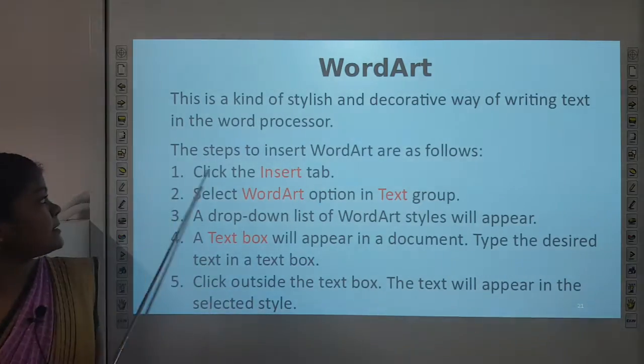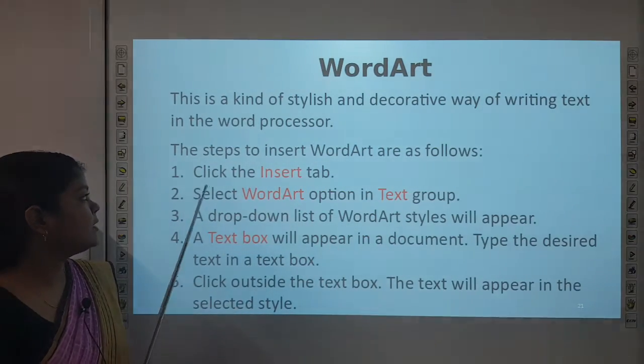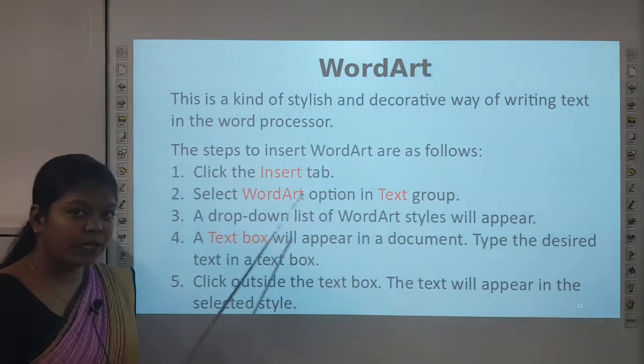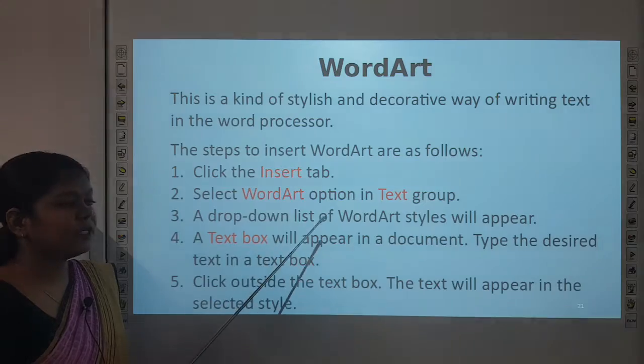The steps to insert word art are as follows. First step is click the insert tab. Again you have to click on the insert tab. Then select the word art option in the text group.